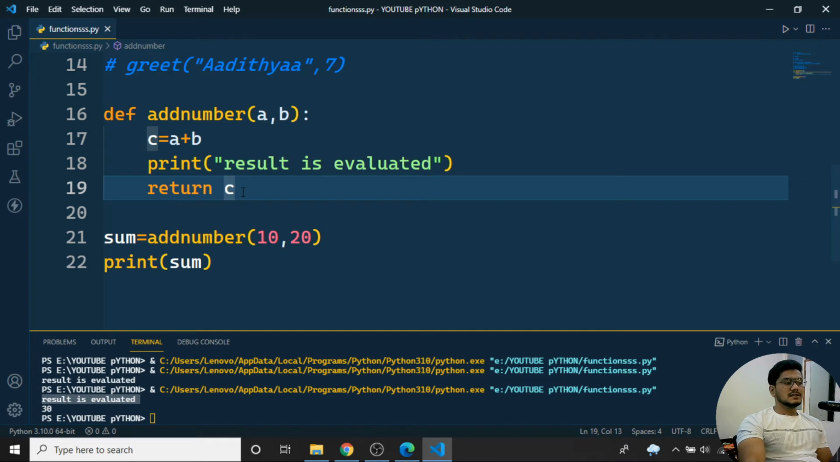So the sum is nothing but the result. Whatever logic has been performed, it will return whatever you have mentioned in the return statement. So that value is coming here. When it returned directly, the 30 is coming directly here.